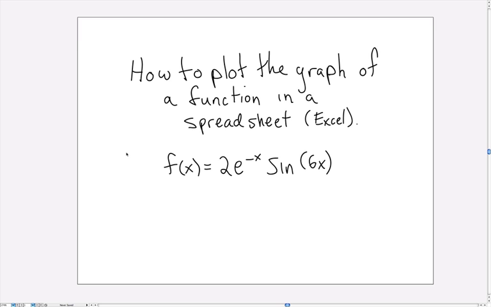So in this screencast, I'm going to talk about how to plot the graph of a function in a spreadsheet, and I will use Excel, but the principles should work in any spreadsheet. The details you might have to look up online. So the function I'm going to plot is f of x equals 2e to the minus x sine of 6x. So let's go over to Excel and get started.